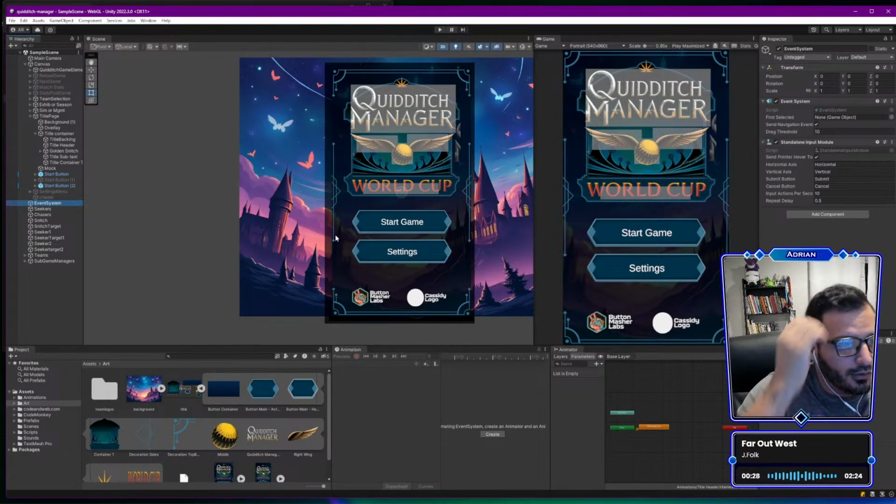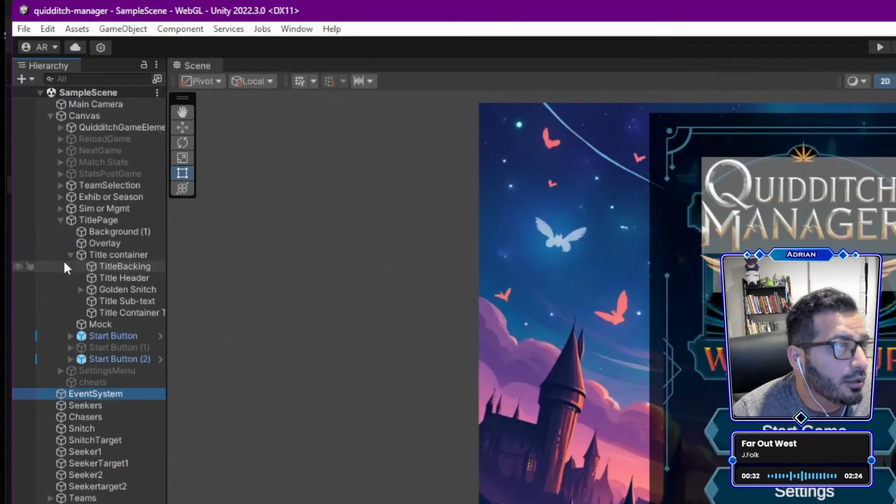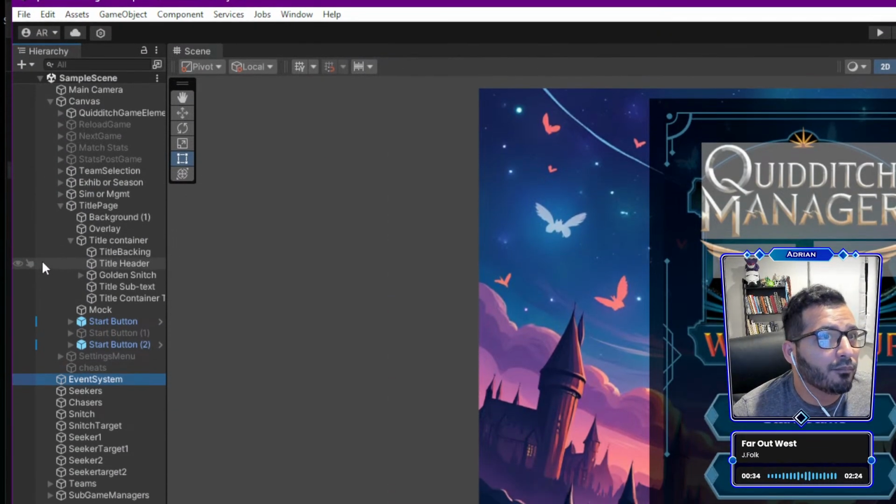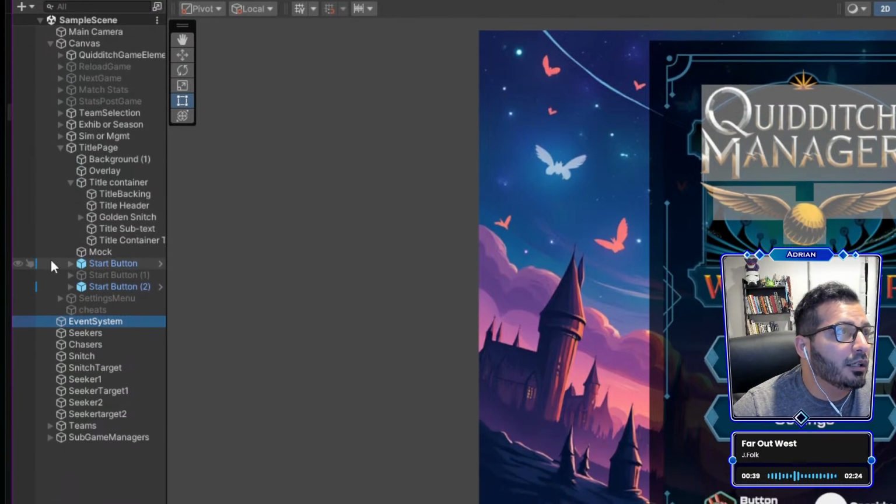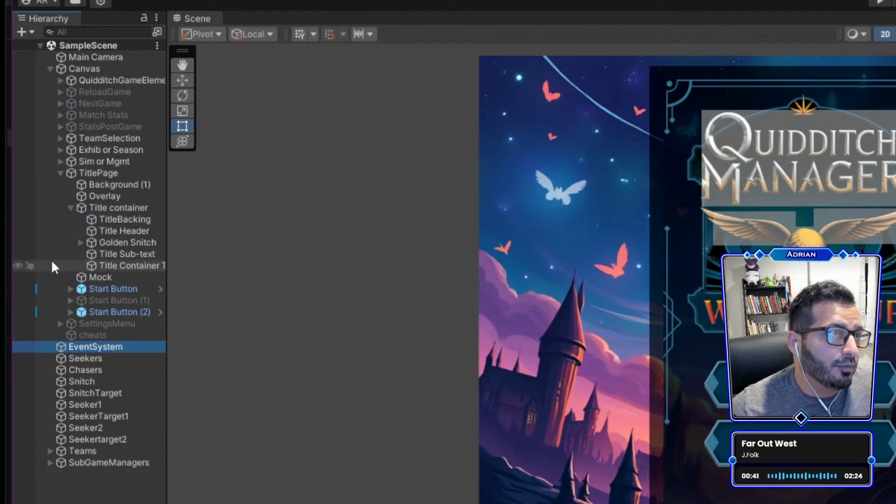So we are in the scene. If you need me to zoom in, you let me know here. I can do one of these if you want me to. I don't know if you want to see anything in here or somewhere in a different place, but yeah.